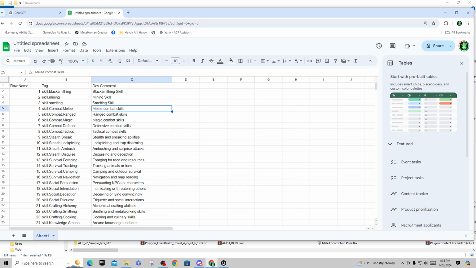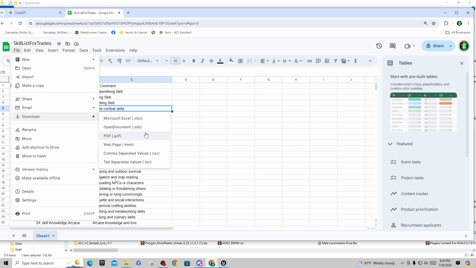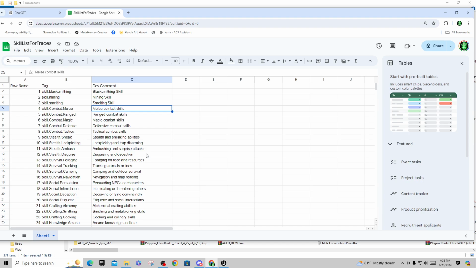And so all we need to do is give this a name. I'm going to call it skill list for trade. And then file, download as a CSV. It didn't ask me where, it just went right to my default directory, which is what happened for you too. The skill list for trade, sheet 1.